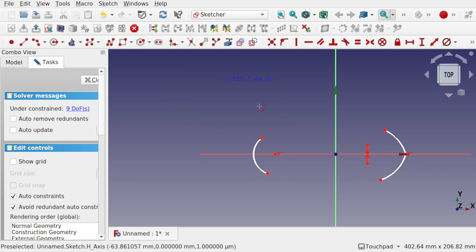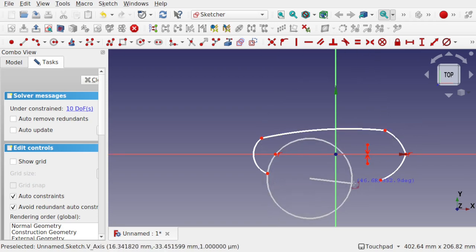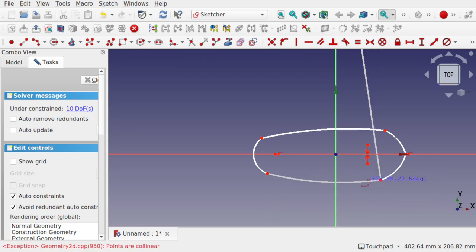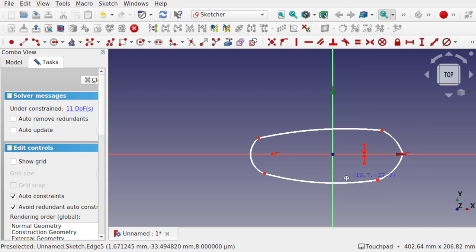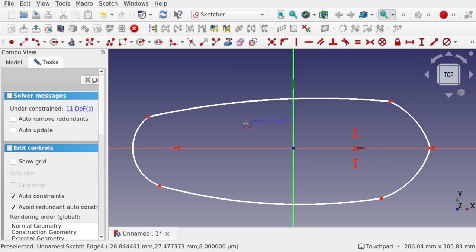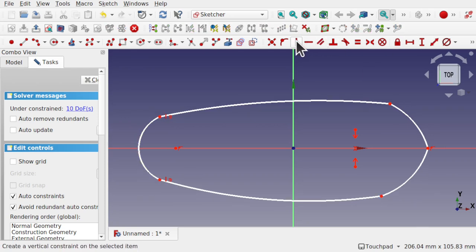Now I'm going to keep it simple and just place an arc from here to here. I'm just going to place an arc, and the same on the other side from that point to that point. I'm not going to worry about tangency across there. We're just keeping things simple. You can make more arcs if you want something a bit more complicated. I'm going to take these two points and place them in line with a vertical constraint, and the same with these two points as well.